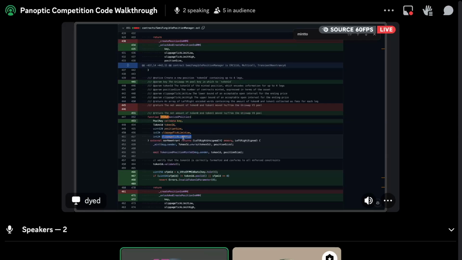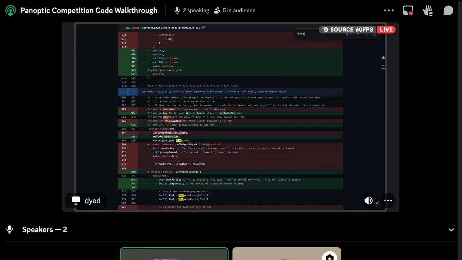But yeah, effectively, so if you set a certain token type for a certain leg, and you mint that leg with a different one, and if we go over here, this will probably make more sense.